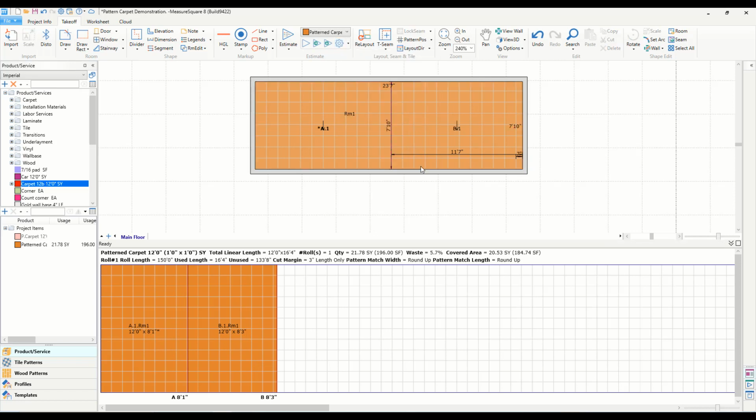For example, as you can see, cut B has a length of 7 feet and 10 inches, and a width of 11 feet 7 inches. Remember that our pattern repeats at every foot, so the length is missing 2 inches until a pattern repeat, while the width is missing 5 inches.